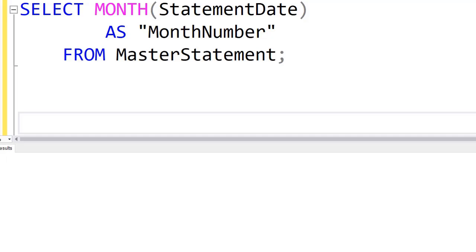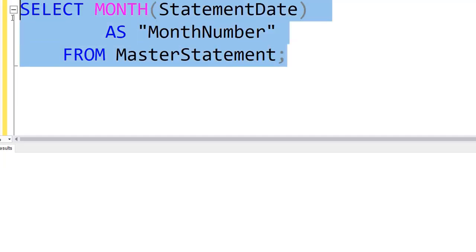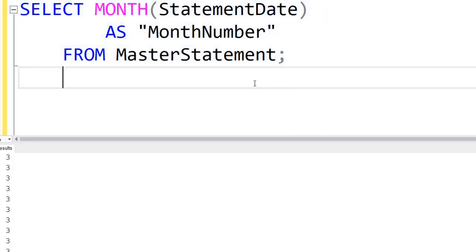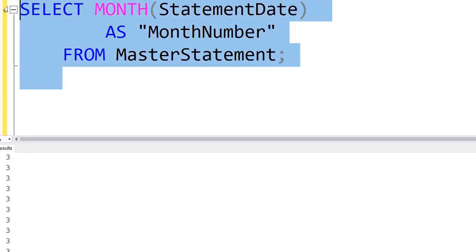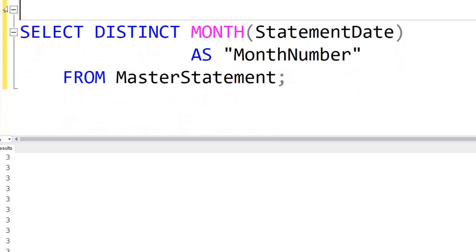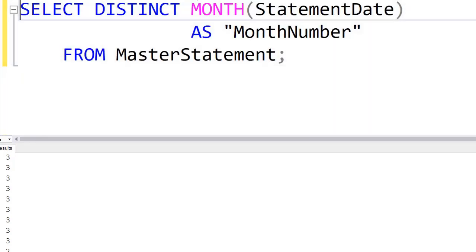for each statement date. So let's highlight this, run it, and we'll see down here at the bottom that there's a number for the month, and I think that they're mostly 3, 6, 9, and 12 because they were quarterly statements. Now again, you'll see that those are all repeated over and over. So let's make the same modification that we did to the year, and we will do distinct month. So we should see each month number only once.